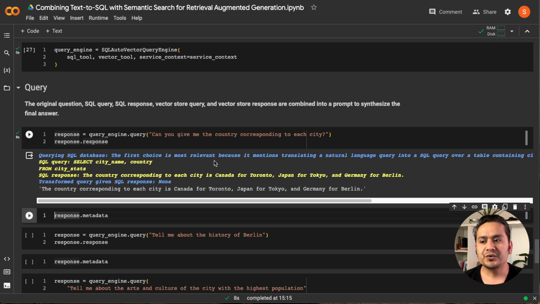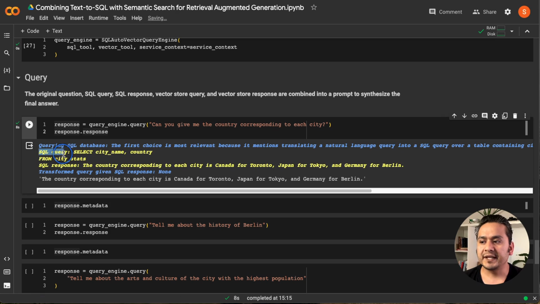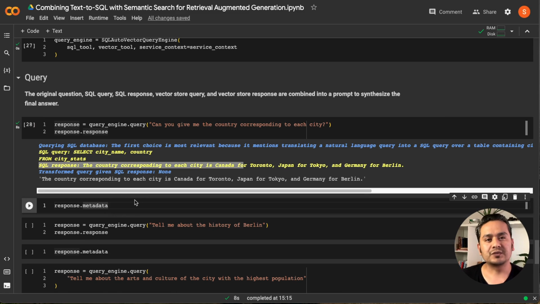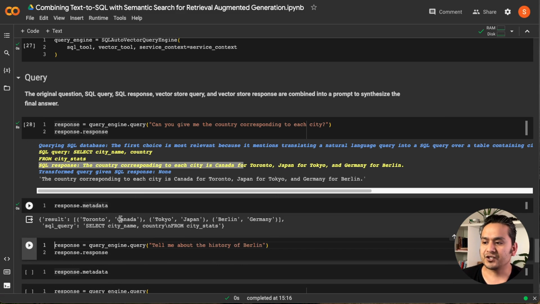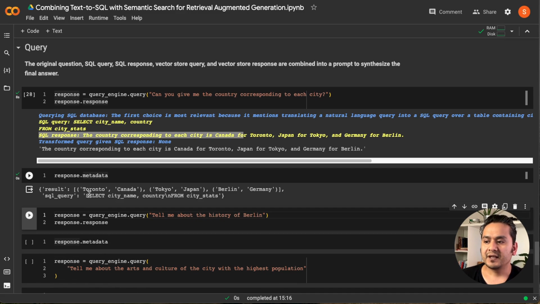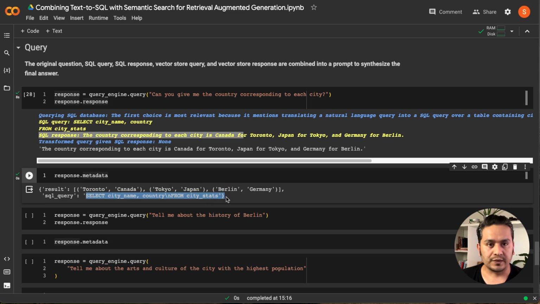The first choice is most relevant because it mentions translating a natural language query into the SQL query, right? So it says here SQL query: select city name, country from city stats, and the response is given here. So the final answer is the country corresponding to each city is Canada for Toronto, Japan for Tokyo, and Germany for Berlin. If I want to see the metadata also, I can just go here. As you can see in metadata, it shows us the SQL query and the result. Okay, that is one question.